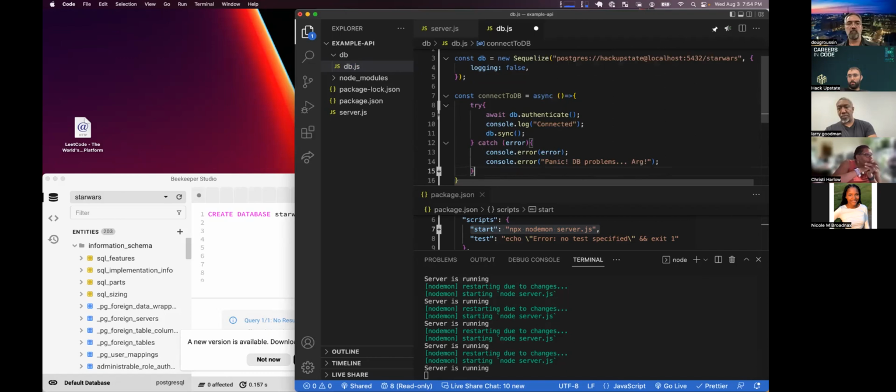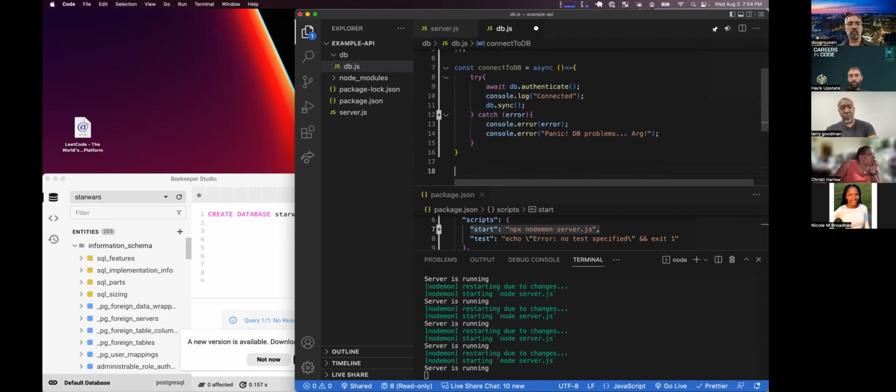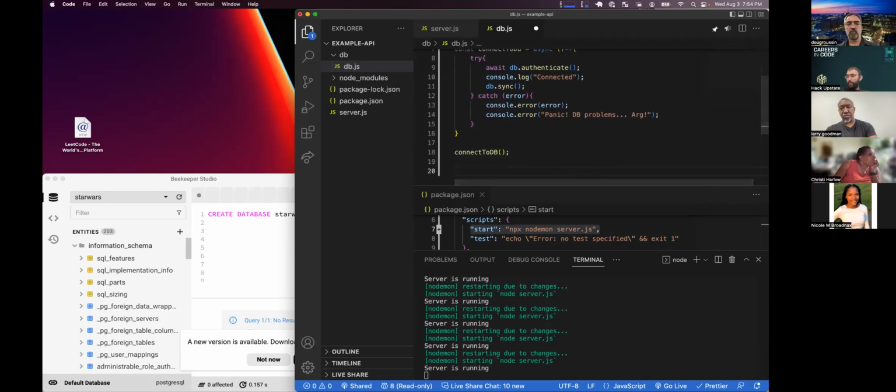why not, throw some color in it, and then we connect to the database. And finally, we need to module.exports out our database.